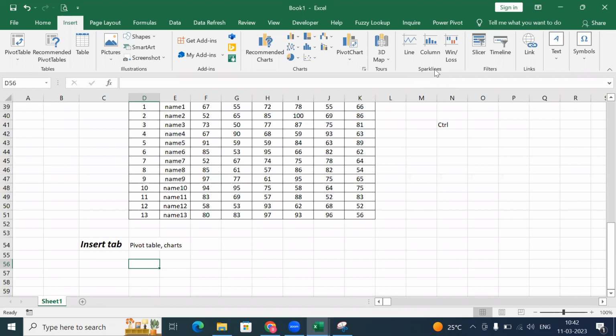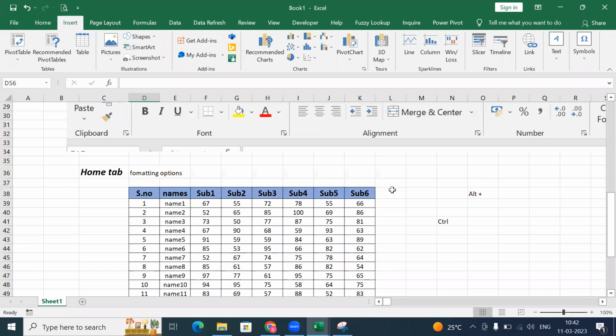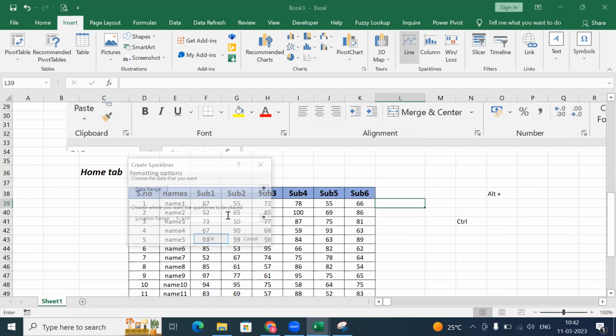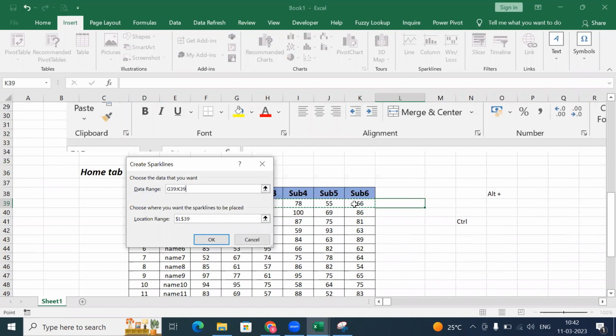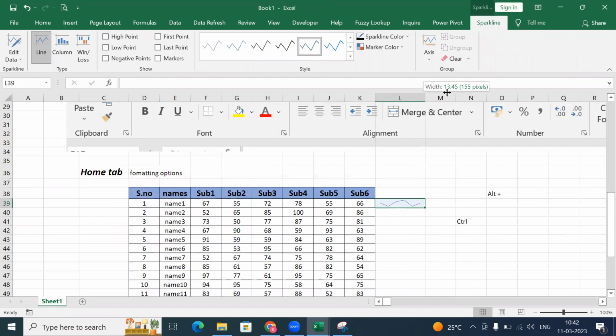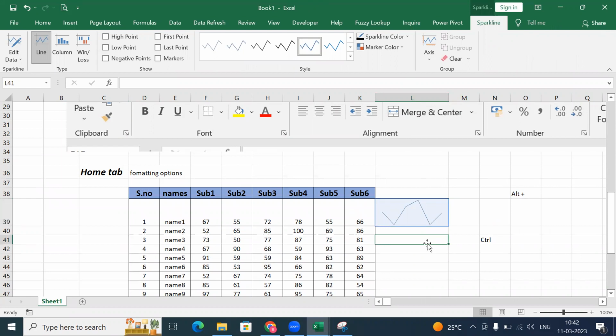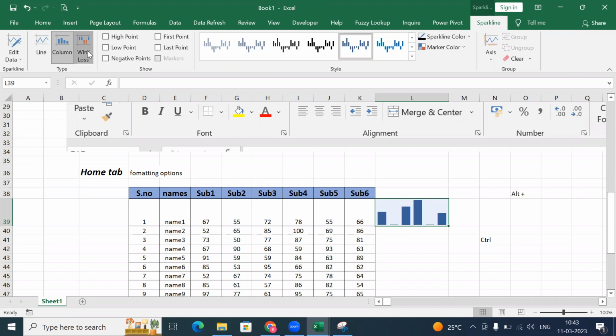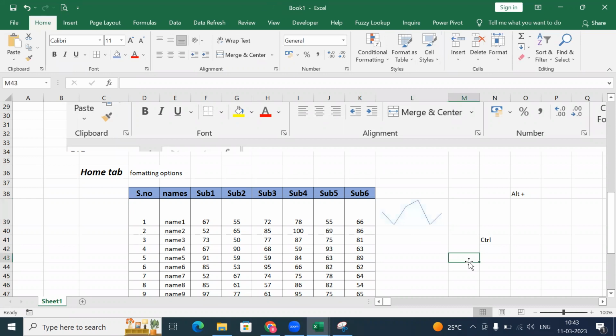And sparklines are nothing but a chart, a visualization, in a single cell. For example, if you want to have a line chart in a single cell, you can see it here. When the data is huge and you are not able to represent it in your chart, you can have a chart in cells. So here it gives trend line, column, or win/loss. Anything is possible. Okay. So these are the main options.